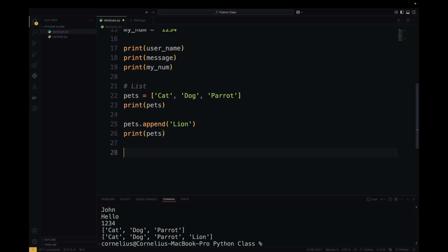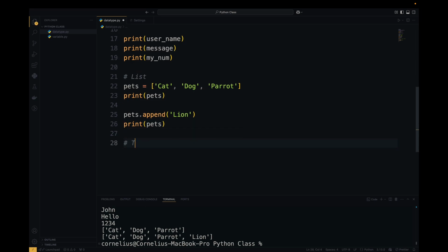Now the next data type we're going to talk about is called tuple. Tuples are very similar to lists, and the only difference is that tuples, unlike lists, cannot be changed. So once you set the value once, tuples don't have this dot append method. So whatever you create at once stays unchanged.